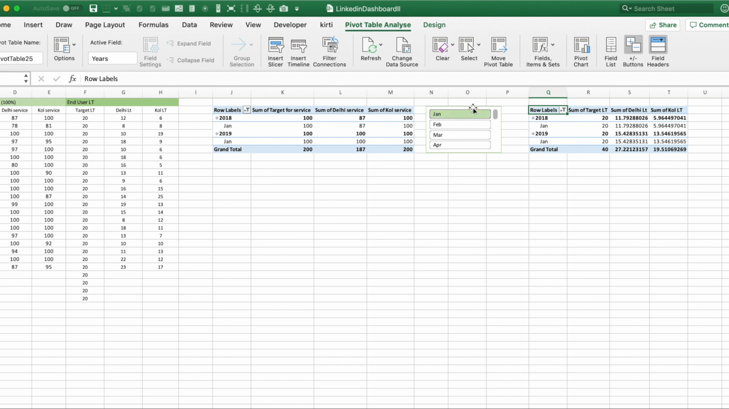See, one slicer is controlling both the pivot tables. When I click Feb, both the pivot tables are showing me the data for the month of Feb for both the years.